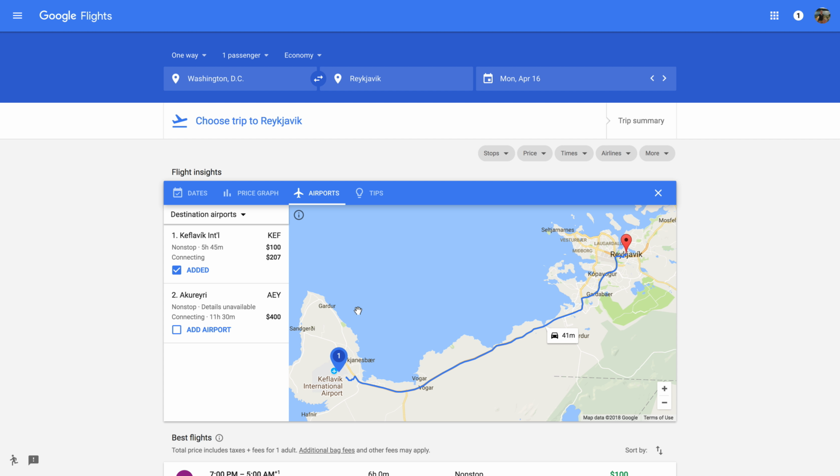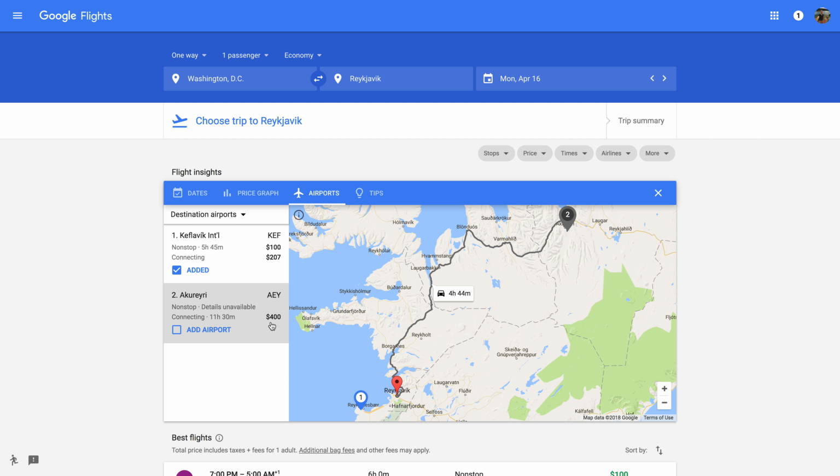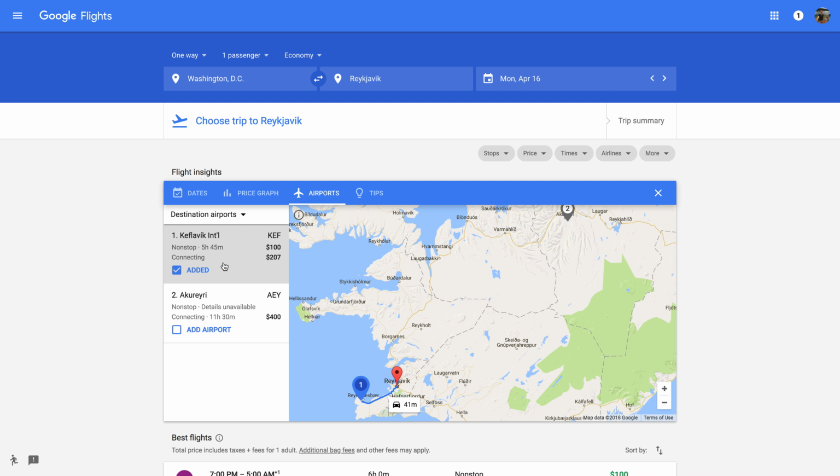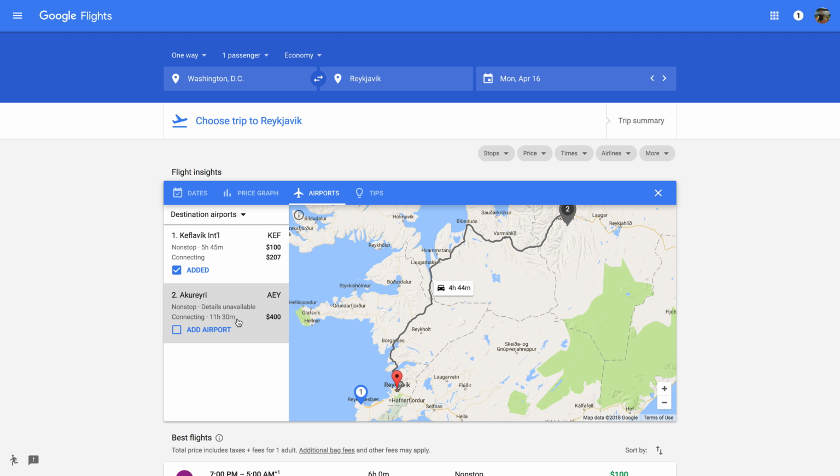Airports, this will show you, hey, by the way, if you go just over to this other airport, it might be cheaper, which in this case it's not. But just to show you, and show you the driving directions there. So how far is it away?